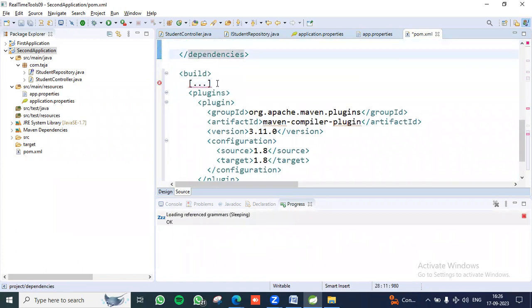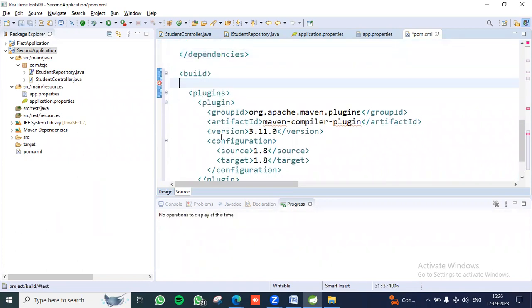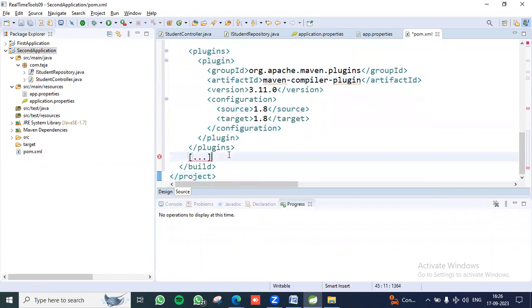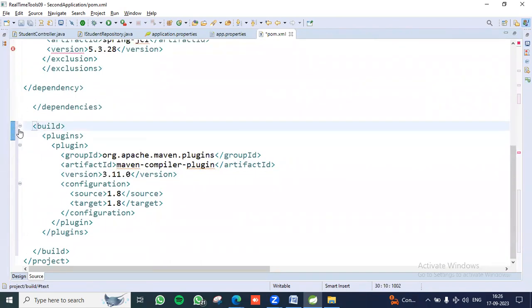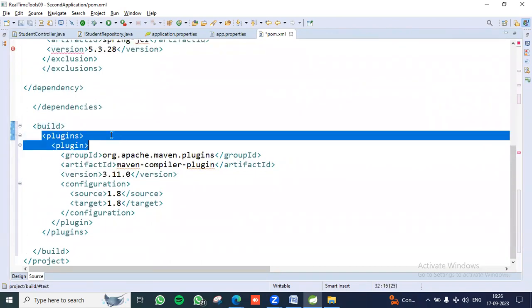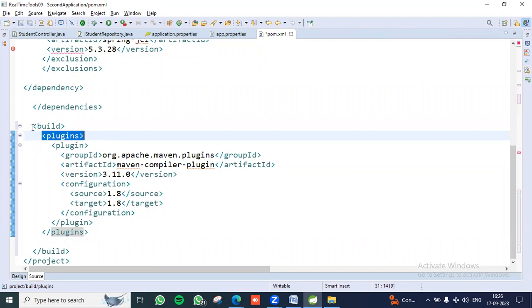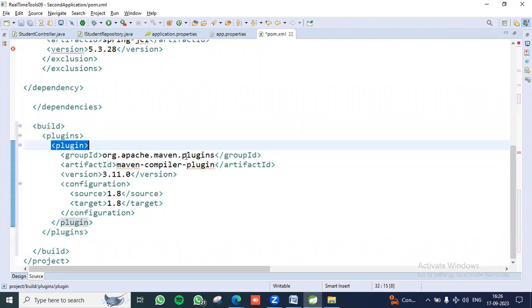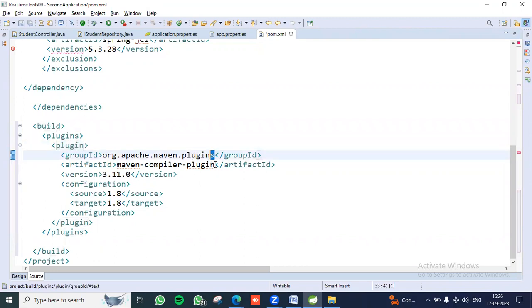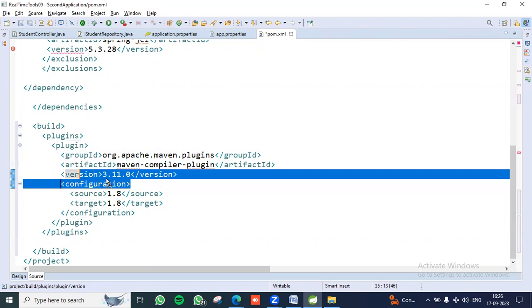So we remove these things, build and build. Now this time what I am doing here is without the properties. By using Maven plugins, I want to build the application. So I am using a plugin. What type of plugin here? Maven compiler plugin. This is the Maven version.